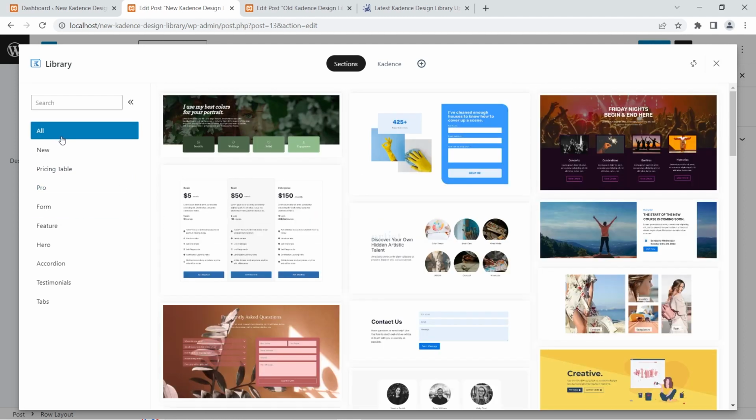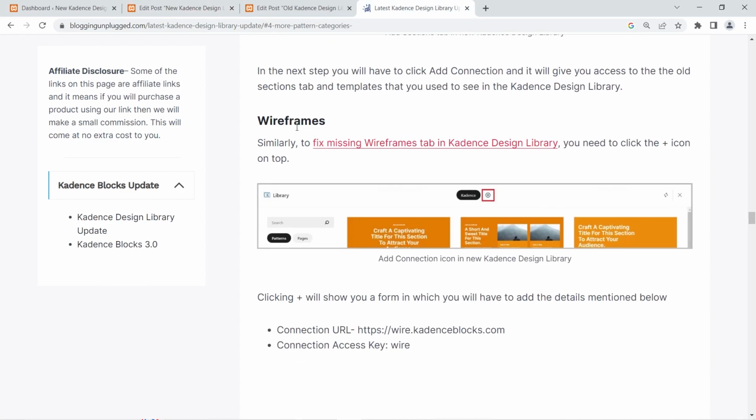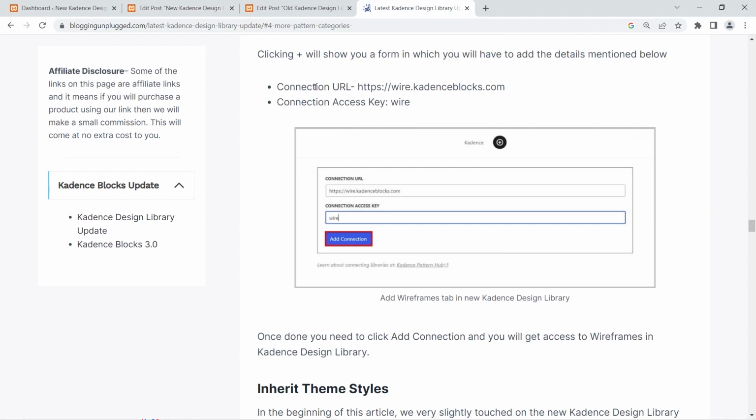Okay, now comes the next part for the people who want to use the wireframes tab. Again, head over to this post right here, scroll down a little, you will come across the wireframes section, right? You will again come across the connection URL and the connection access key. The process is exactly the same. I'll do separate articles on these as well, so make sure if you're finding the video helpful, you subscribe to the channel so that you get notified.